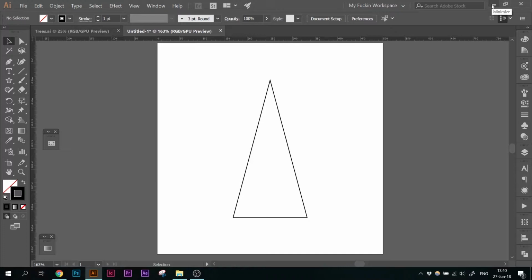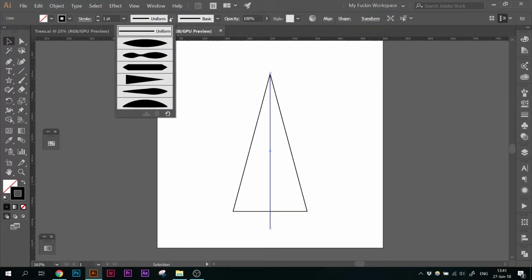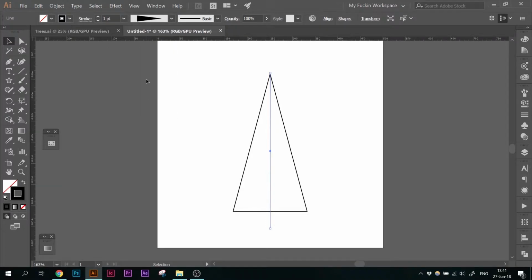So now we are going to give it a trunk. We're going to use the line segment tool. We're going to start from this point on the top and drag all the way down. We're going to hold down Shift so the line is straight. And we're going to release. There it is. Then we're going to select that line again, and we're going to give it a bit more of a trunk shape, or a little more dimension. We're going to go up here in the width profile and select this triangular one.